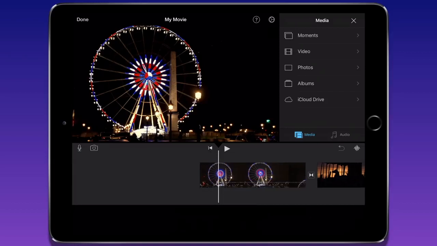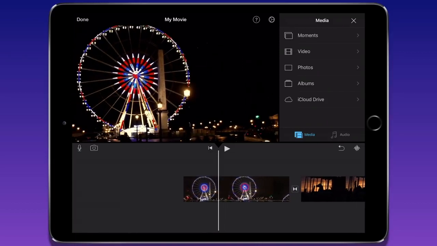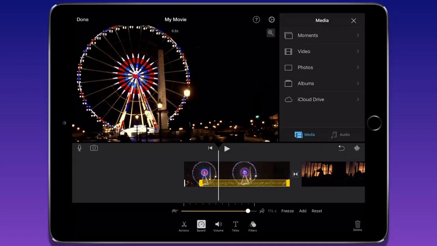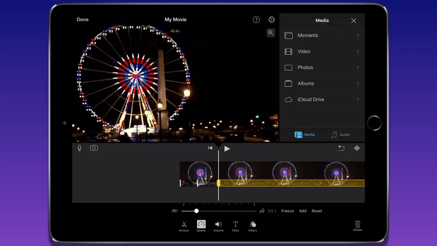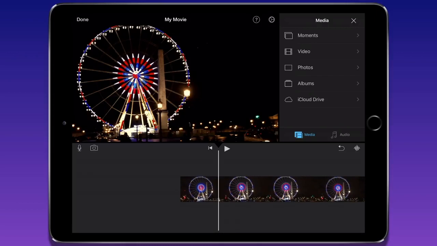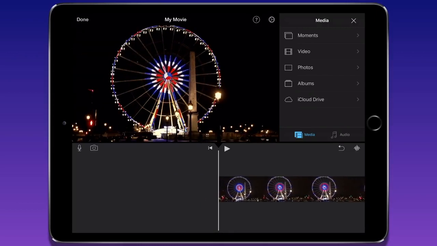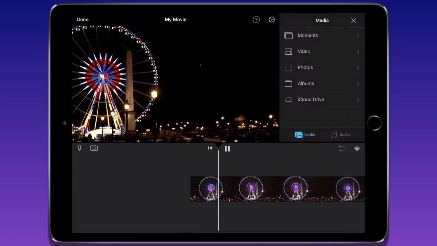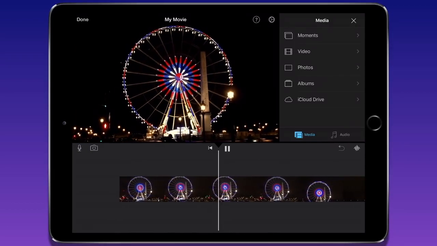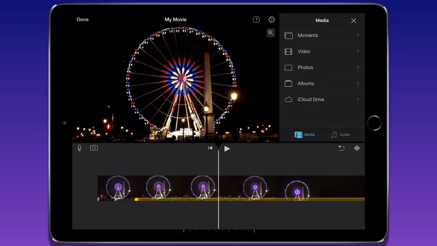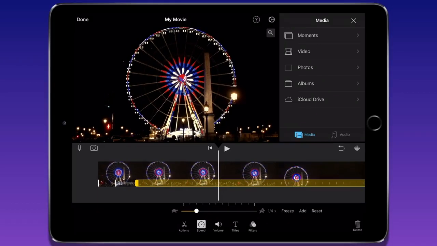If I move the playhead a bit further along, tap on the clip, and now I'm going to tap Add again, it's created a new section. And it's here I'm going to have the clip slow right down. Let's preview it and see what it looks like. At any point, I can tap the reset button to reset everything back to its original speed.